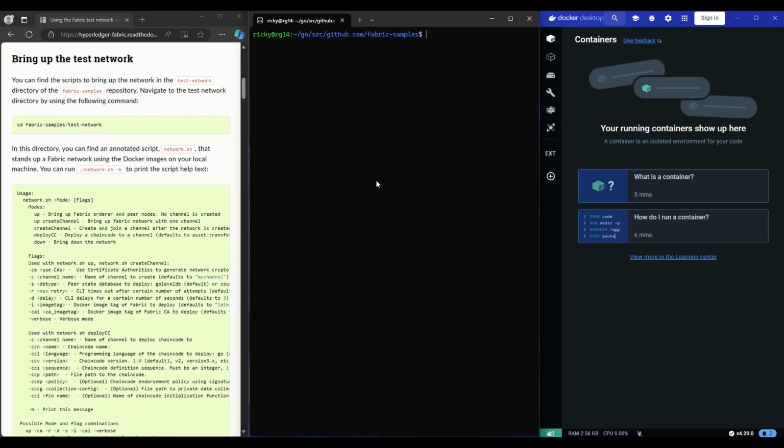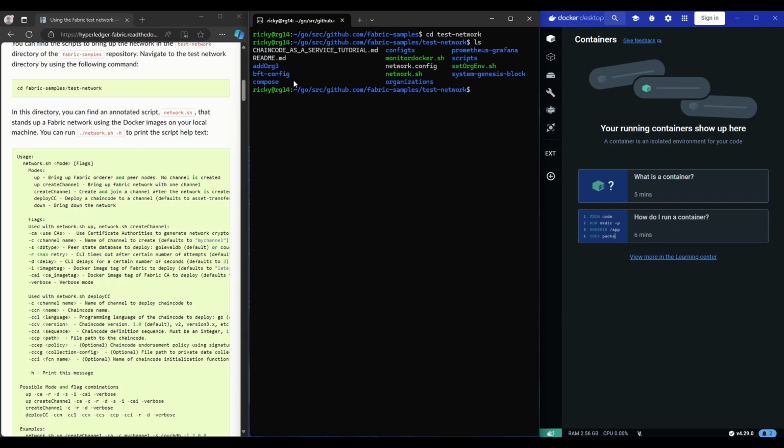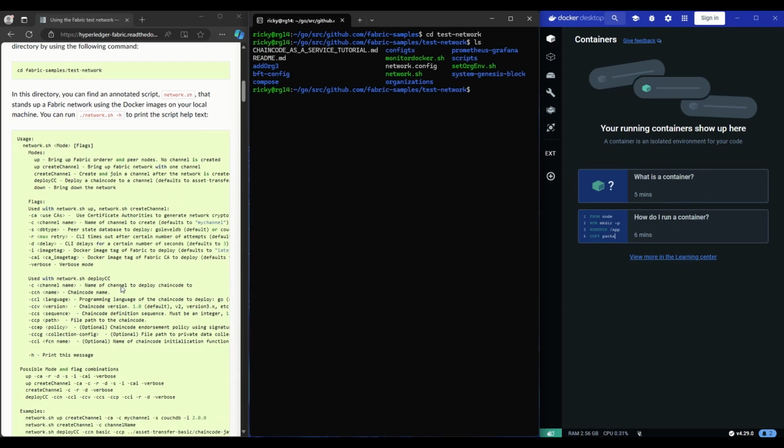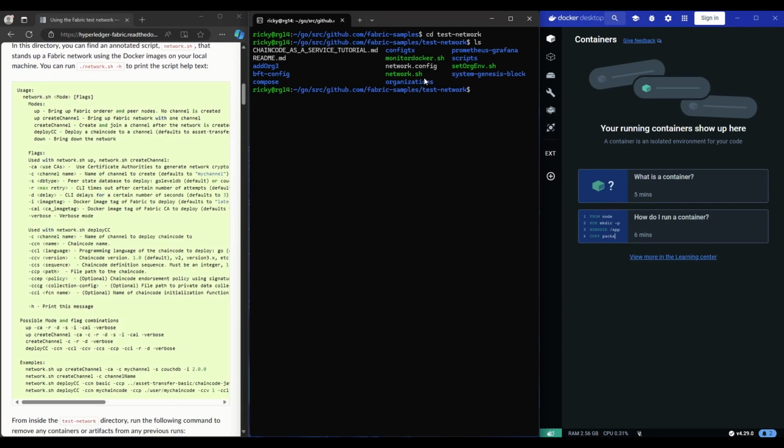The first thing we're going to do is navigate to our test network. We have all these different files and folders. You are going to be using this script in particular, so let's see what it is really doing. And let's make our network a bit bigger. Oh, we can't. Okay, let us just run the network with some help.